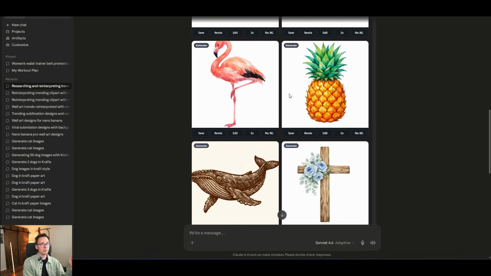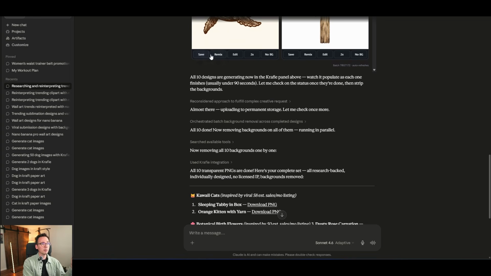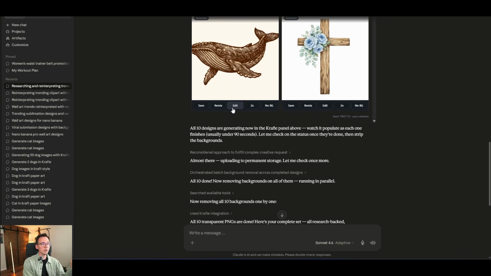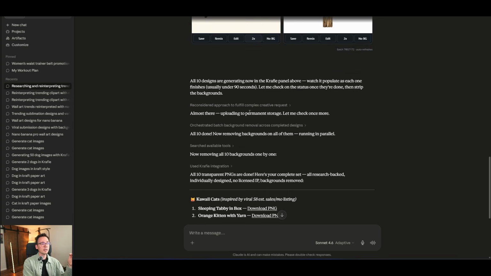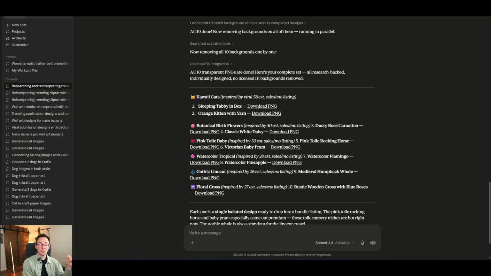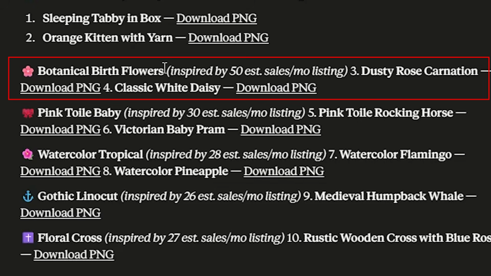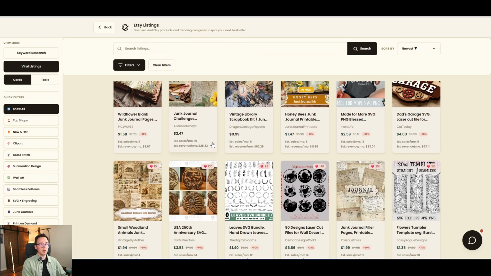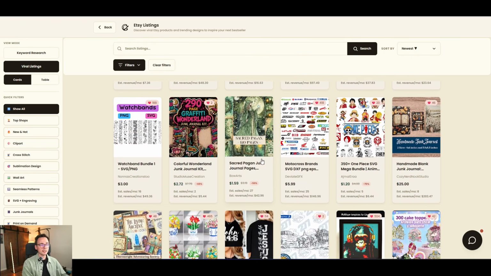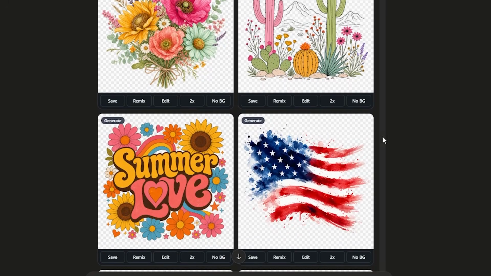As you can see, those are all images that were generated. If I want it, I can just click on download. From here, I can also change it if I want to. If I want to edit something, I just say edit. If I want to, upscale it. And it also tells you where this is based on. So it's telling you that this is based on botanical bird flowers. They got these 50 estimated monthly sales. And this data comes from Krafie, which is looking at Etsy and scanning which listings are getting a lot of traction and sales. So I connected Claude to Krafie and basically built a full-on automated machine.